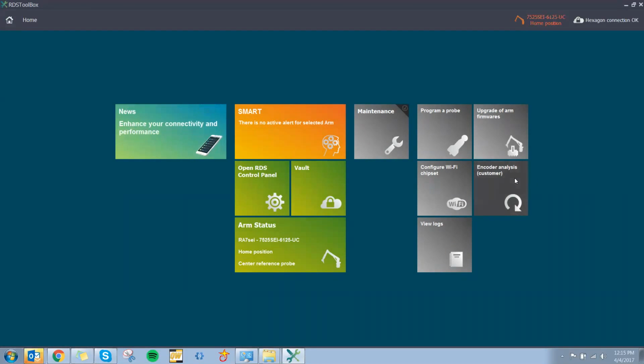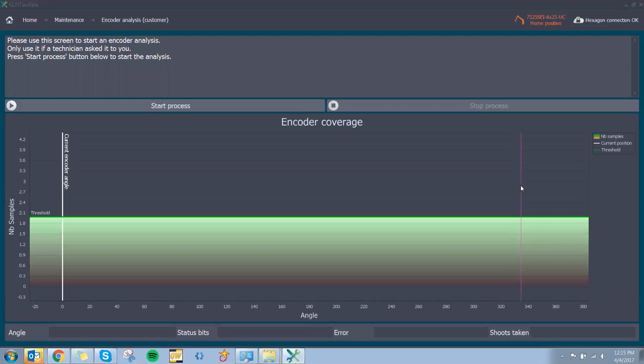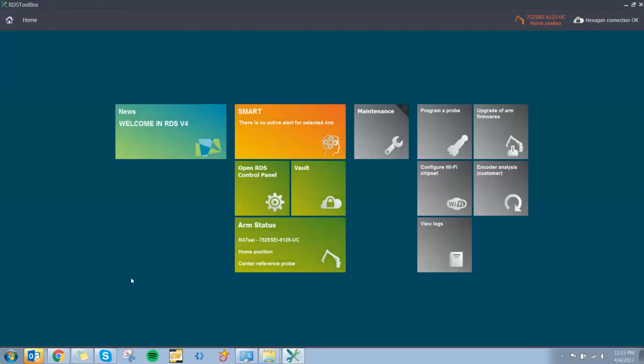And encoder analysis. This can allow you to dynamically test and view encoder output. We don't have any issues right now to look at, thank God. Does anybody have any questions on the RDS Toolbox?